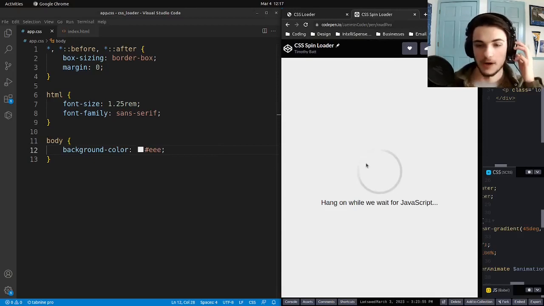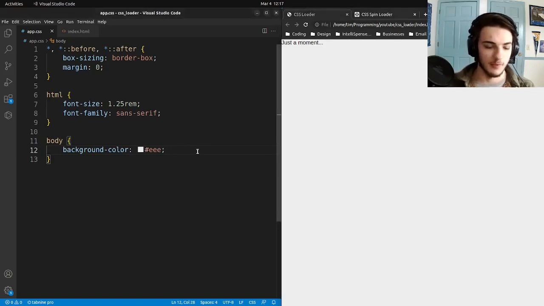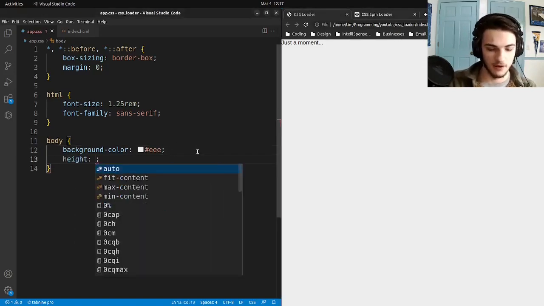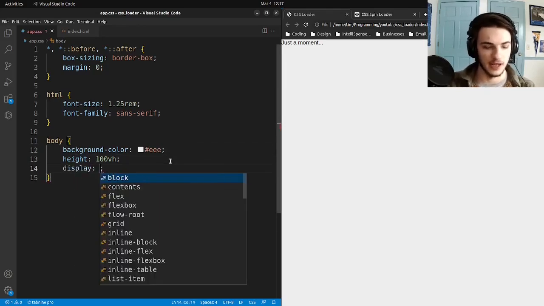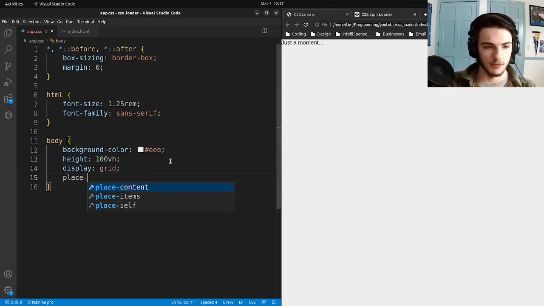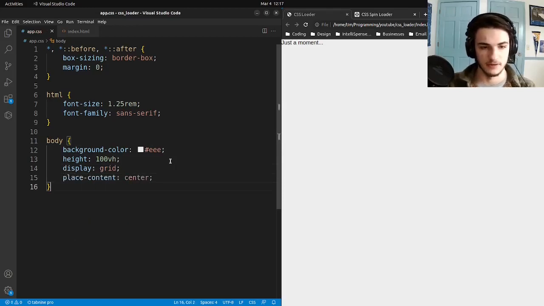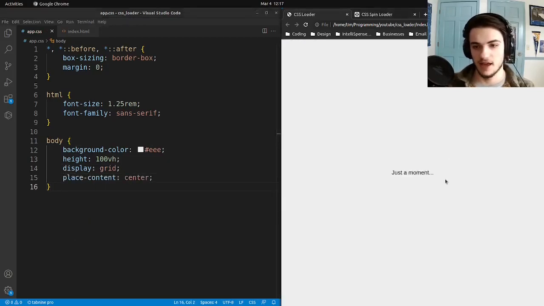What we want to do is center everything first. So we're going to give the body a height of 100vh, so it covers the whole viewport. And then we are going to give it a display of grid, and place content center. Okay, so now everything is centered.